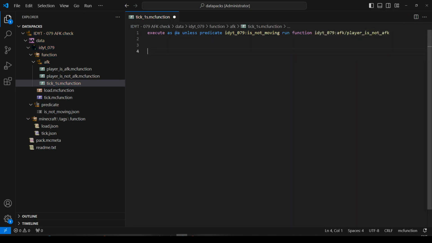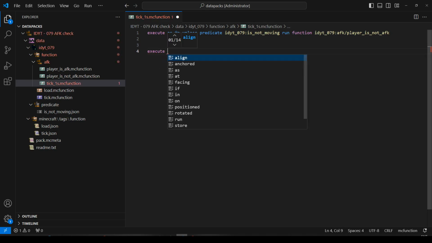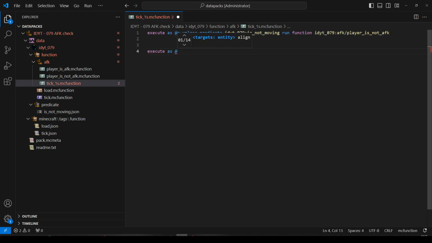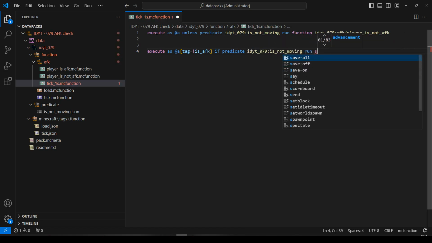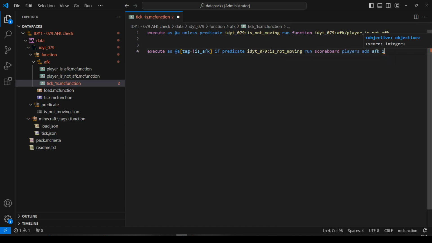Okay, now let's add to their score. Execute as all players whose tag equals not is AFK, if predicate is not moving, run scoreboard players add at s AFK 1.